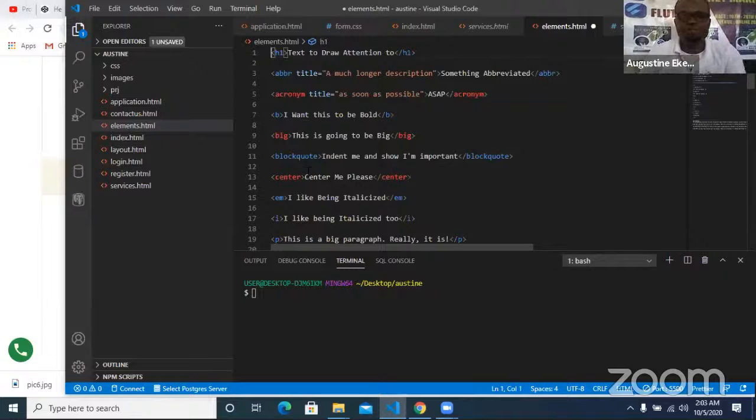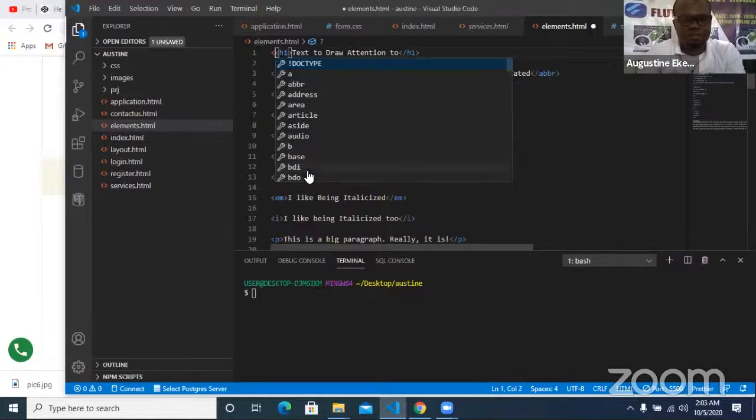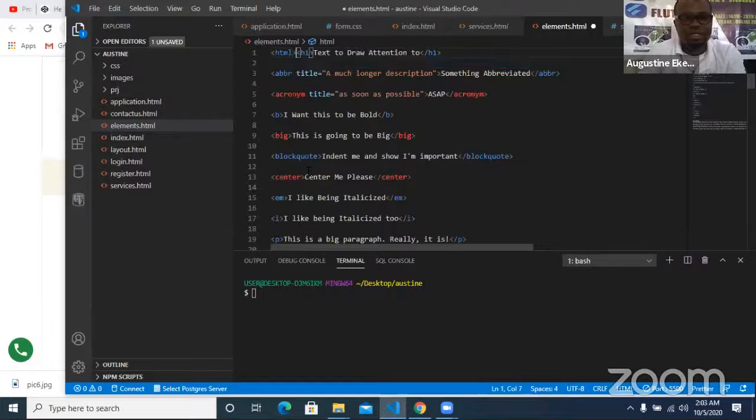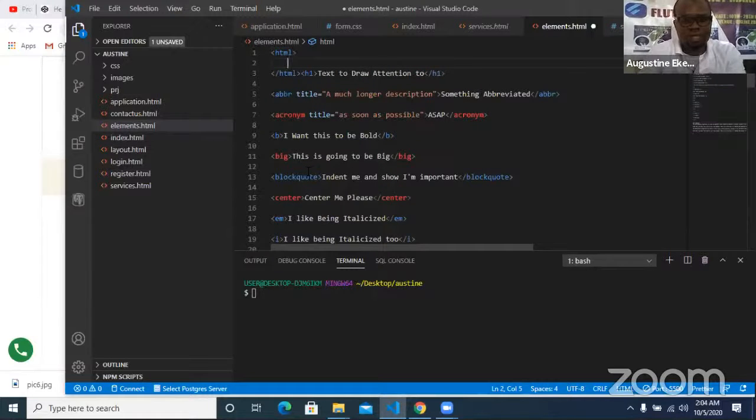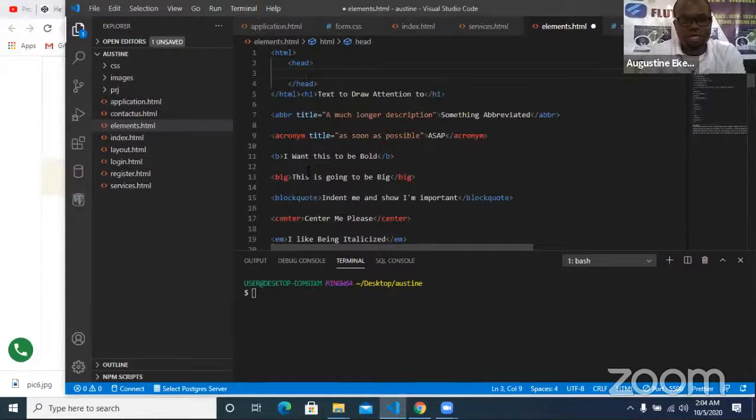And to bring them up into something, how do we do that? We can simply put it in an HTML tag. Then what do we have inside our HTML? We have the head tag. Then inside the head tag, what do we have there? We have the title tag, isn't it?